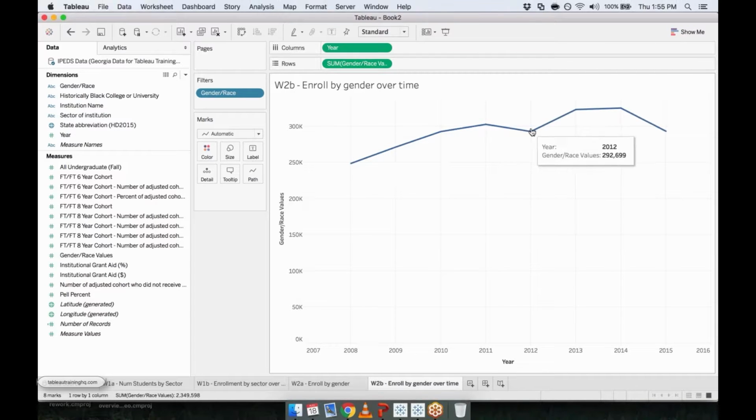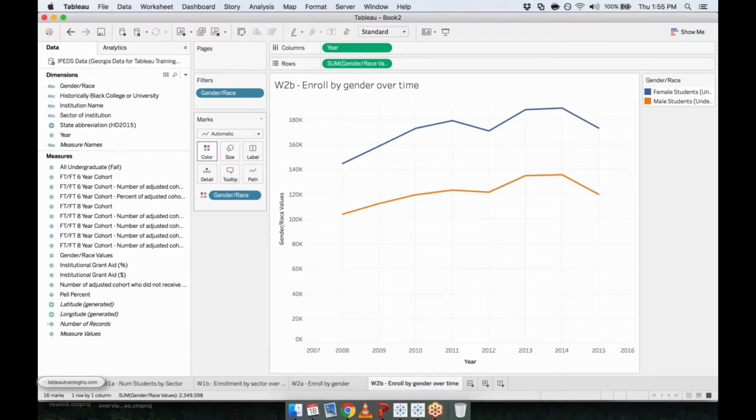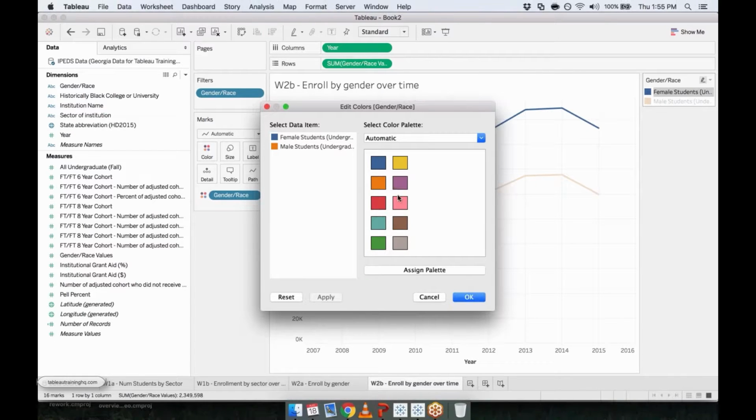It's currently not broken out by gender, so there's just a combined. But if we want to split this out, we can either click and drag gender race onto color, or just do the old control click onto color, which copies the field. And if you wanted to make these a little more relevant from a color standpoint, you can right-click, edit colors. We can make the female, for example, pink, and the male blue.